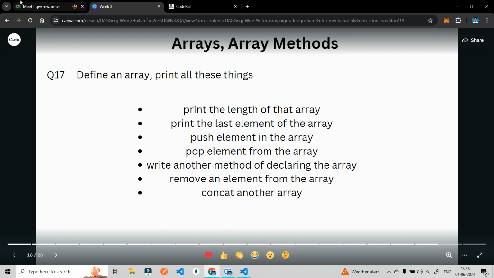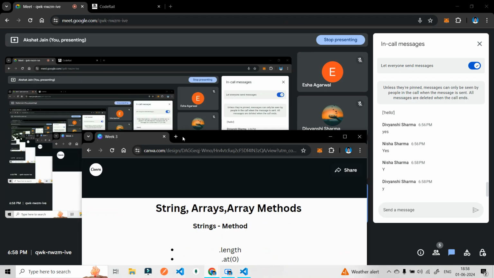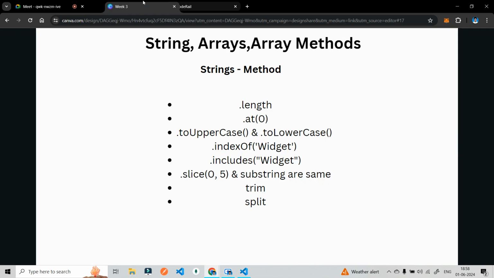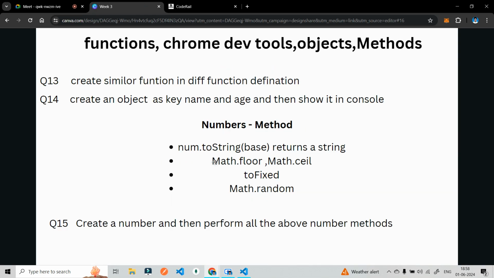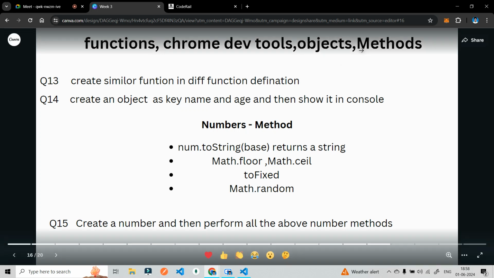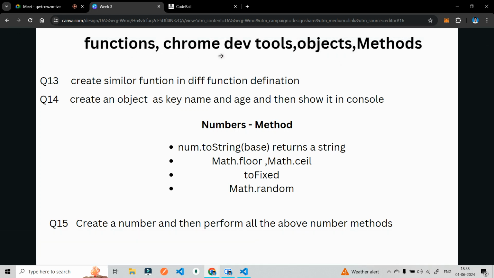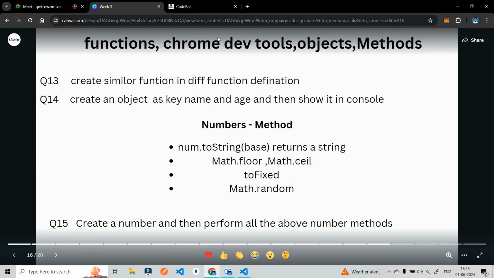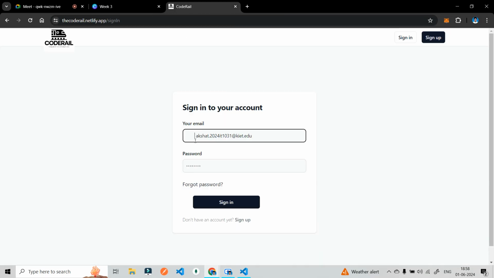Yeah, today I left one thing. Objects we have done, methods we have done, functions we have done. Let me teach you within 5 minutes what Chrome Dev Tools are. Okay, Chrome Dev Tools.